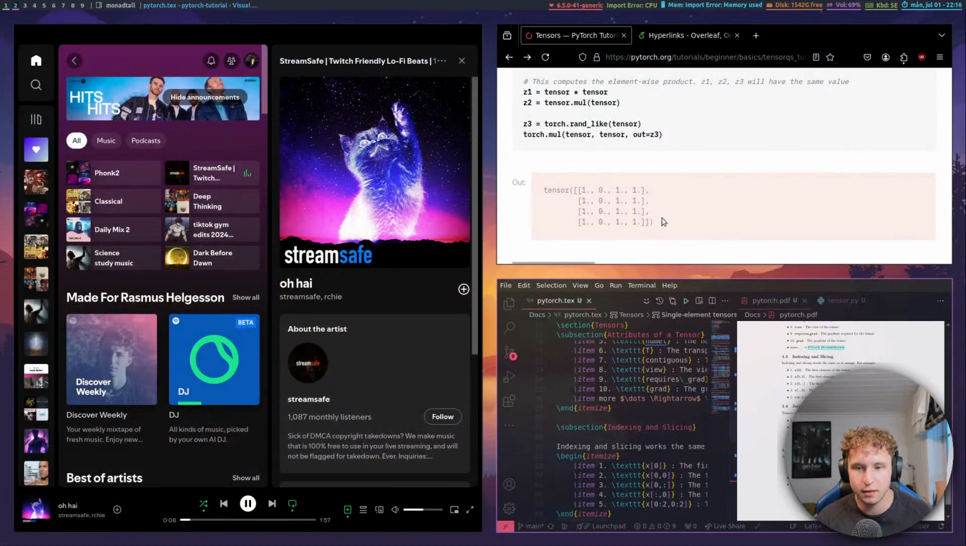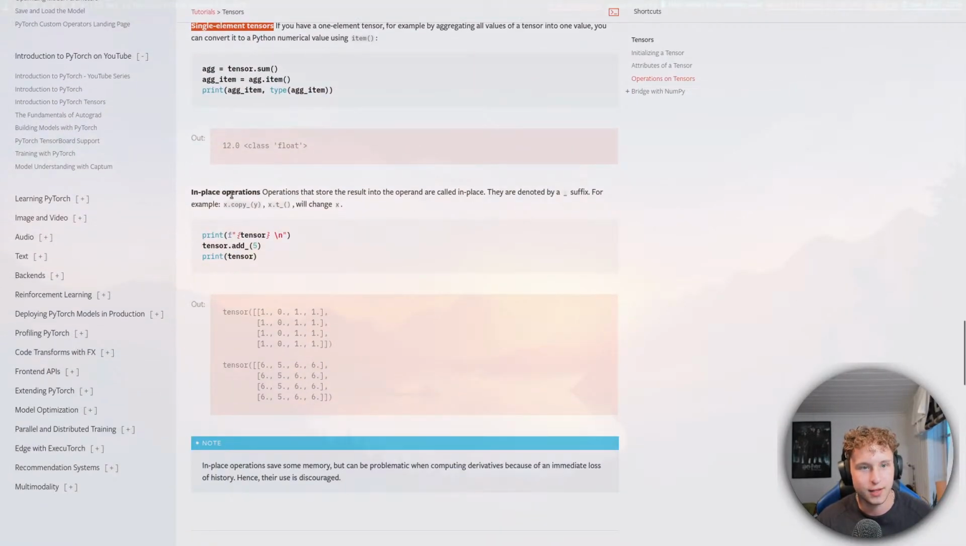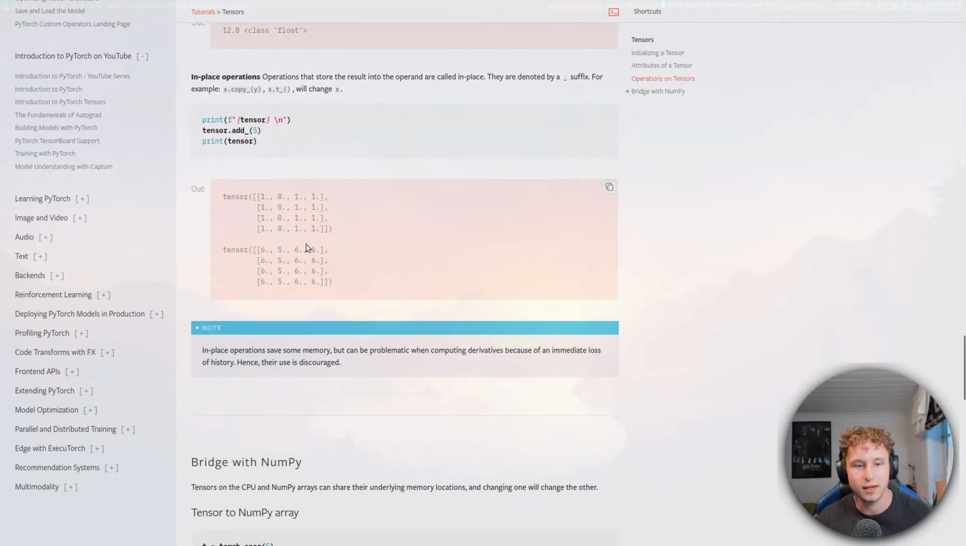Yeah, that's a really well explained way to do that. In-place operations: this will essentially just add a number to a tensor, for example. I don't think that is really valuable to know, actually. It's really basic.